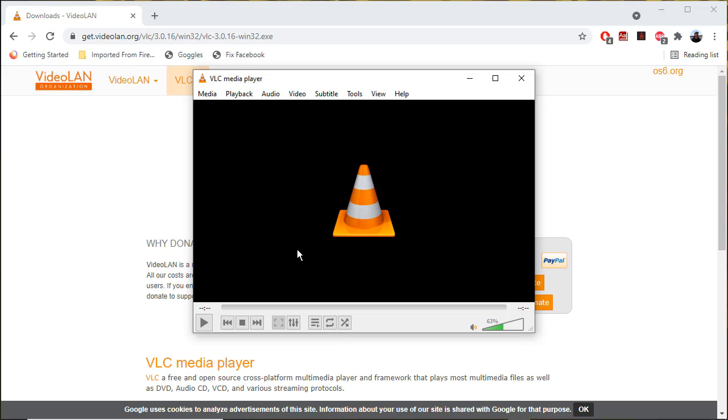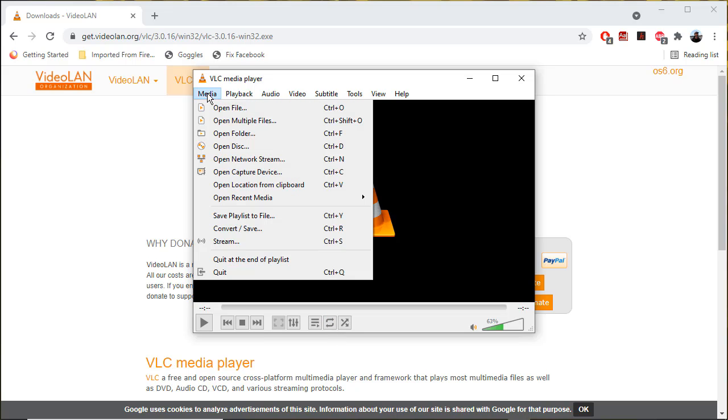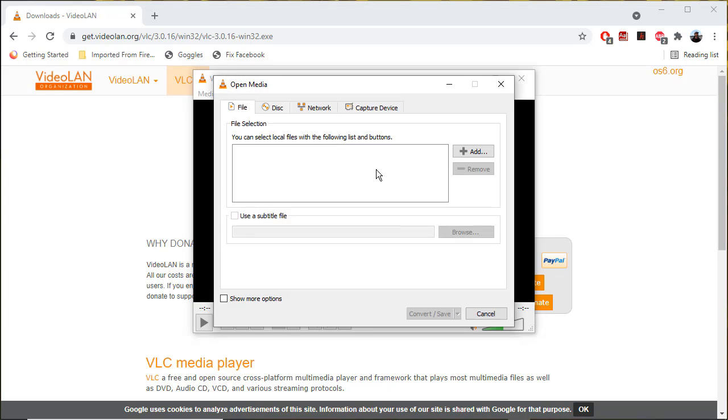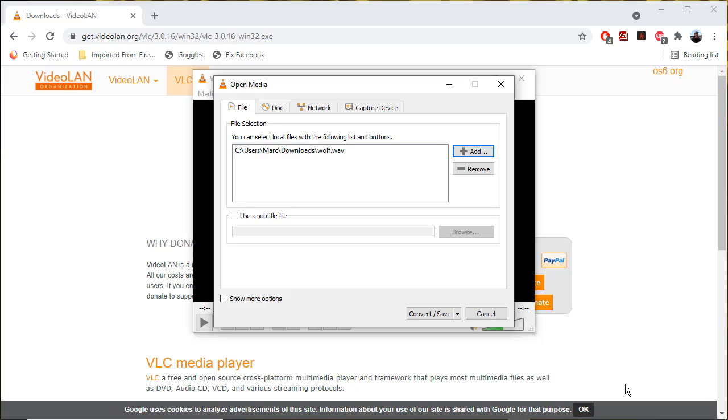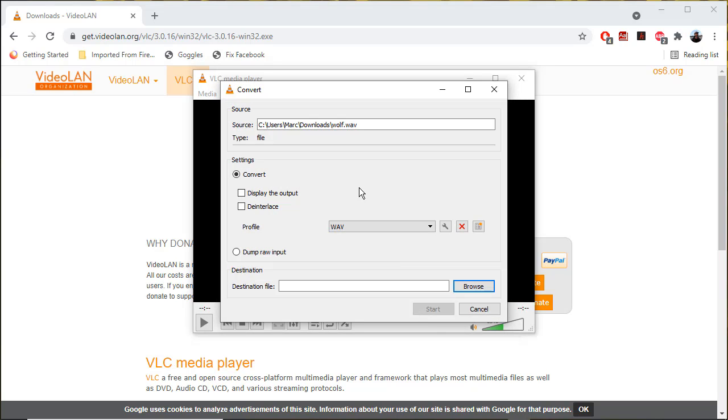So now that I have this set appropriately, I'm going to go ahead and go to my media menu. And the option you want is convert/save. And then the first step is selecting a file that you want to convert. I have this wolf.wave right here. So I'm going to go ahead and select that and open it. And then at the bottom, this button for convert save becomes active. So I'm going to click on that. And then on the second page, I get to select what I'm going to convert it to.